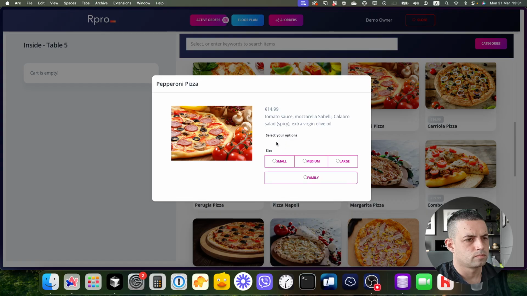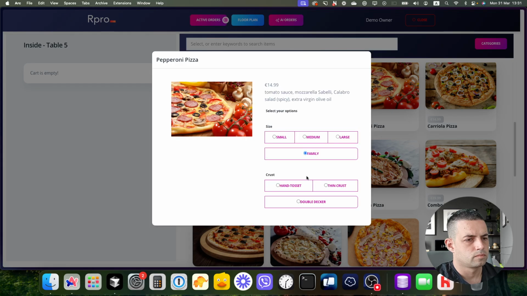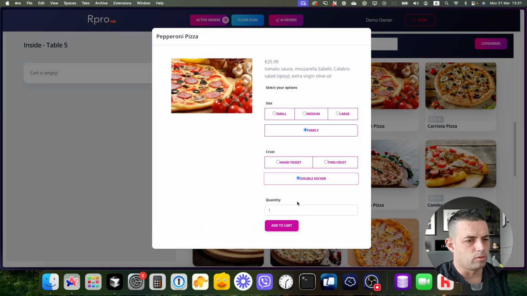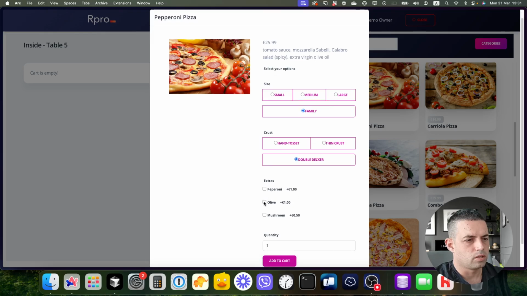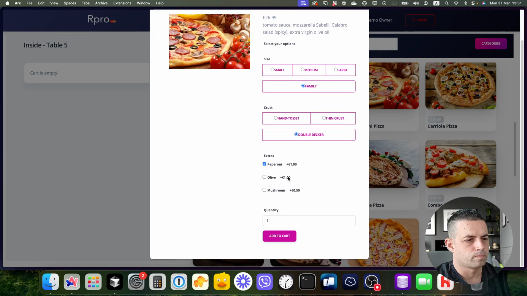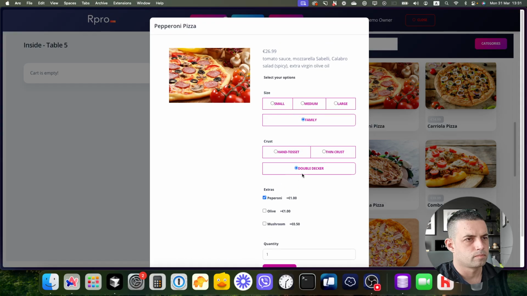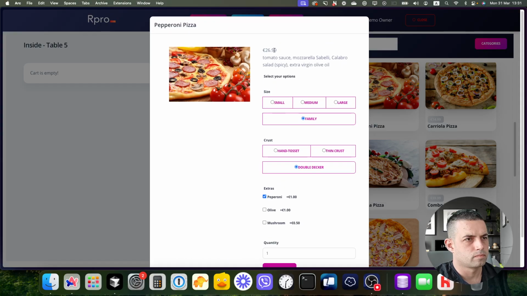It comes in different sizes and crust types, such as small, medium, large, and family, with hand-tossed, thin crust, or double-decker options. Which size and crust type would you like for your pepperoni pizza, Daniel? I would like family, double-decker with pepperoni. So that's a family size double-decker pepperoni pizza. The price for that is $25.99.